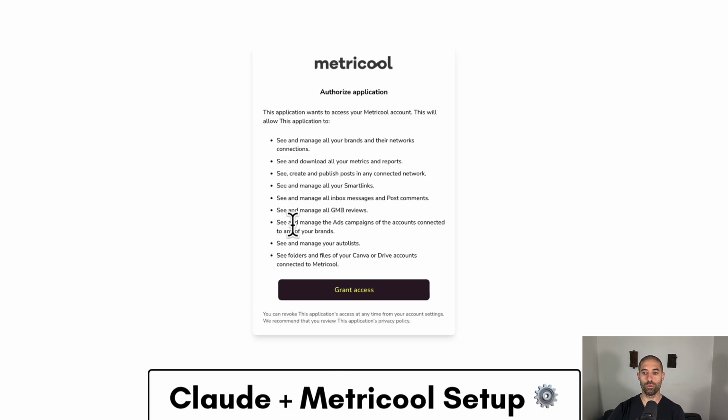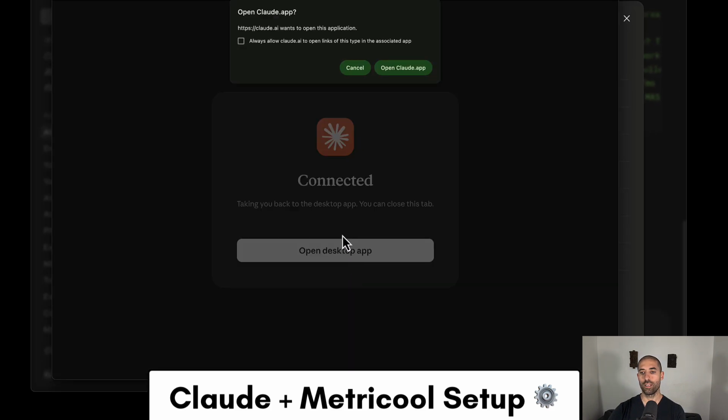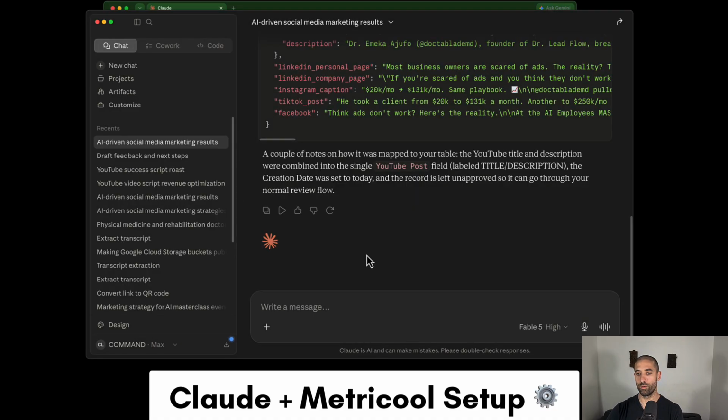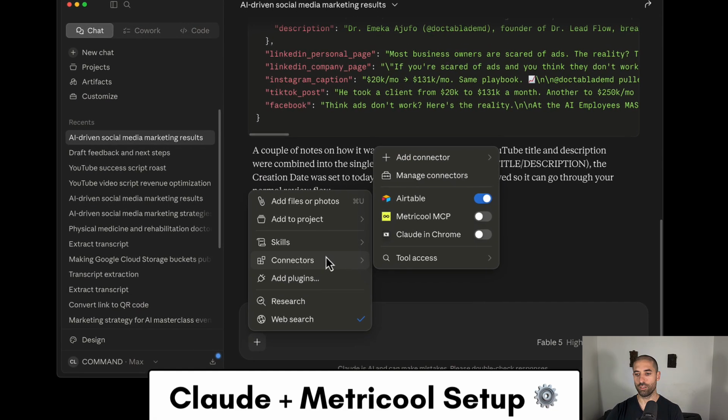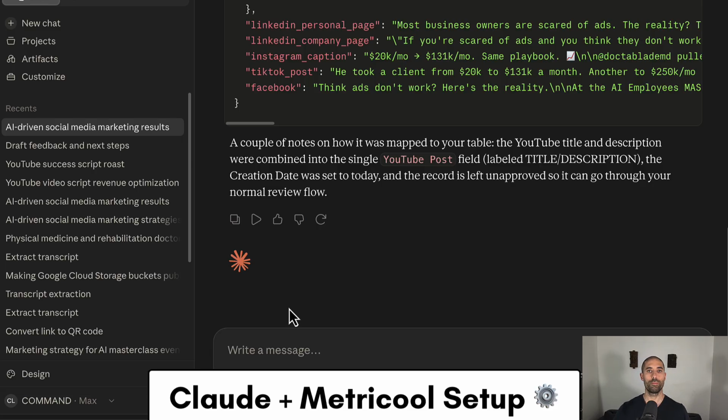It gives us an overview of all of the permissions we're granting to Claude on our Metricool account. After we click grant access, we're connected. And if we reload this and come to the connectors, you can see we have Metricool MCP listed here, and we can enable it like so. And that takes care of the setup. Now we can prompt Claude to take our approved content in Airtable and move it onto our Metricool content calendar.